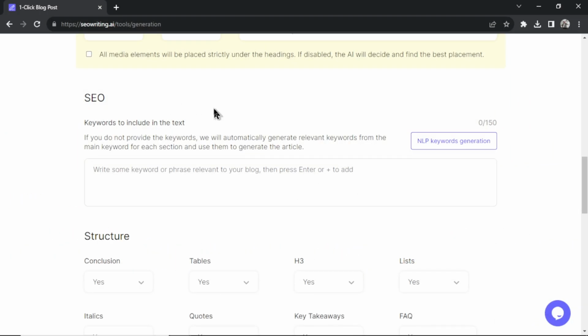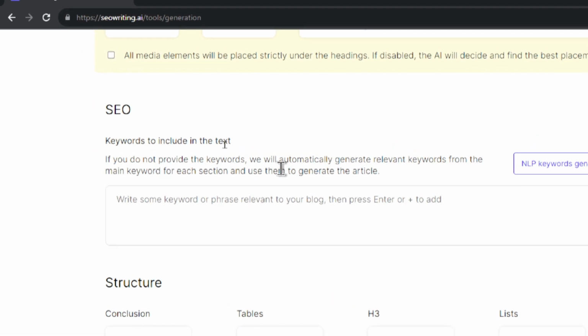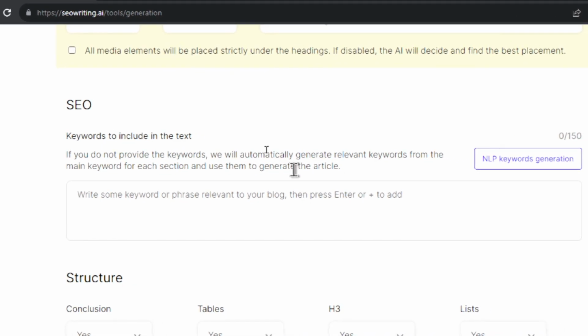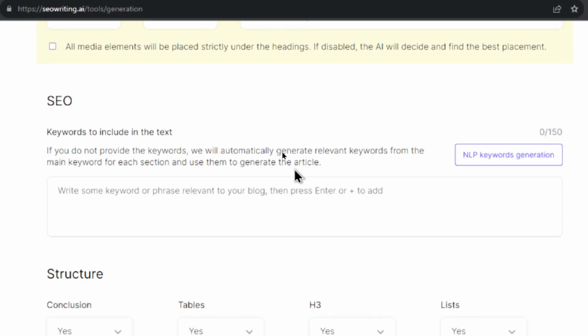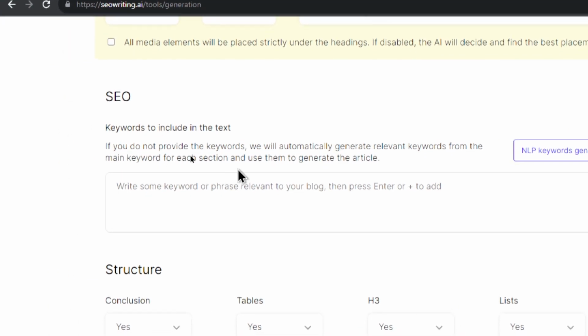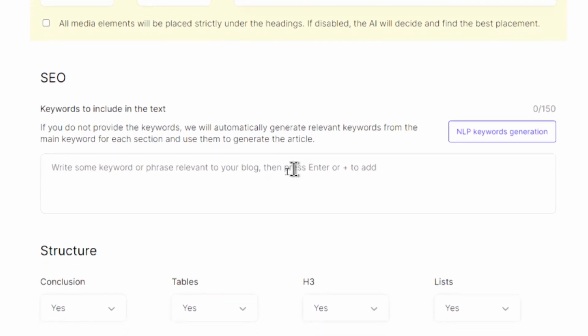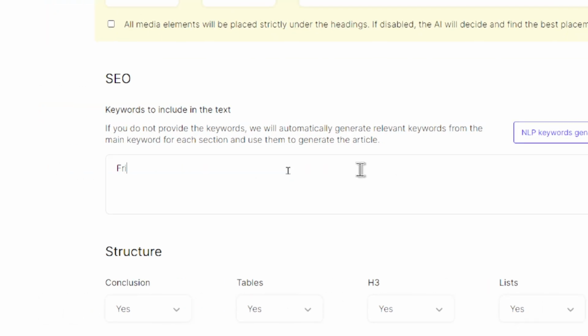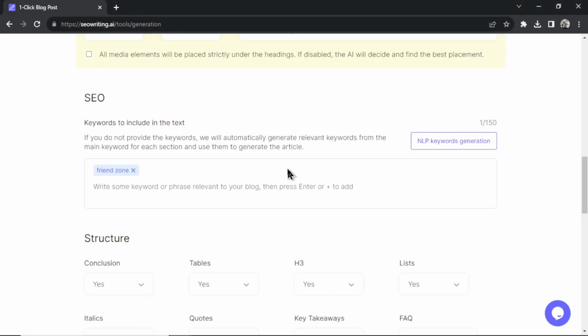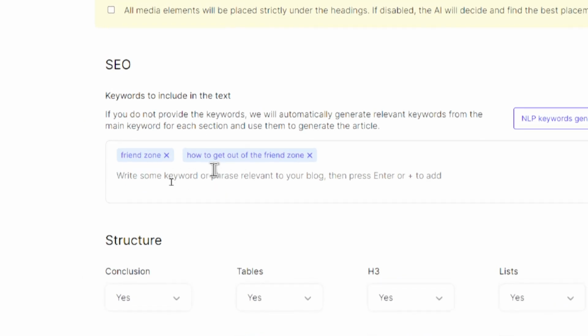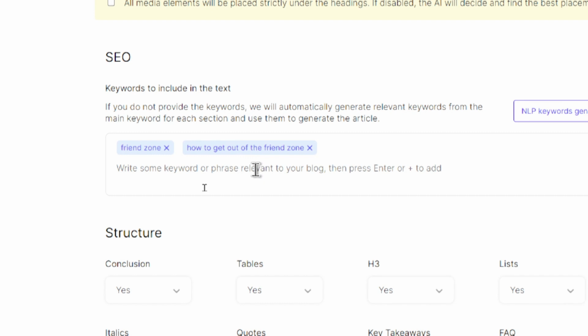Scrolling down, we have the SEO content, and it says if you don't provide keywords, the AI is gonna automatically generate the relevant keywords using your main keyword for each section and then generate the article. We wanna make sure it includes friend zone. So I'm gonna type that in here. And I also wanted to make sure that includes how to get out of the friend zone. This is a super specific search that someone's gonna do in Google. And I wanna make sure that my article shows for that.